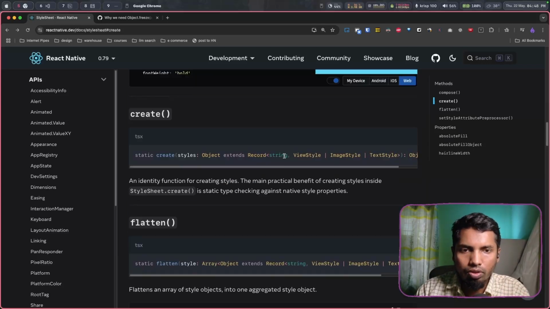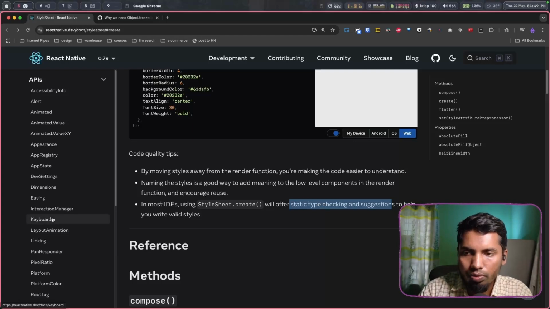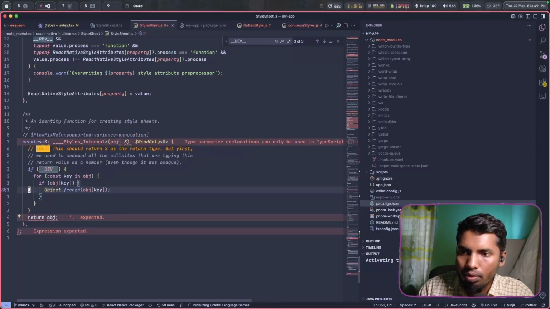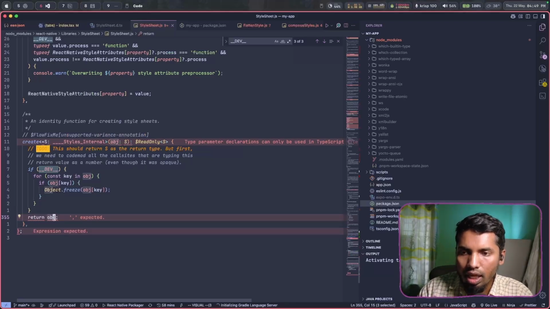If you scroll to the top, it says basically the same thing, and there is nothing going on under the hood. If we go to the source code, we can see the object we are sending to the create function. Basically, it just returns it, and if it's in dev mode, it will freeze it.